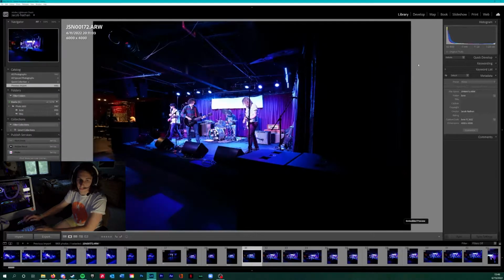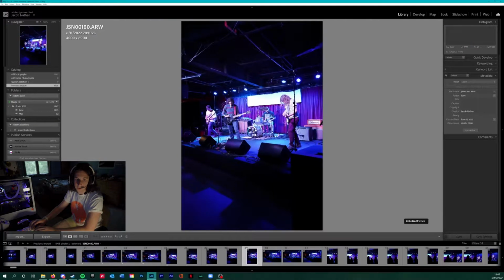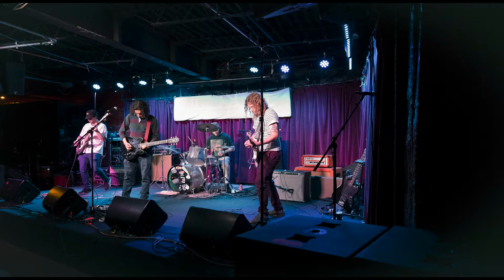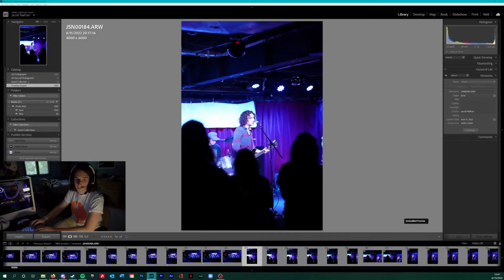Then go back to the library, because the difference is that when you're in the library window, it'll just load a preview, versus when you're in the develop window, it'll load the whole raw file, which is like a 30 or 40 megabyte photo. Whereas I can just scroll through much more quickly if I'm just looking at the previews. And this, again, is not an exact science. I'm just kind of going through and marking the ones that I'm going to want to edit.